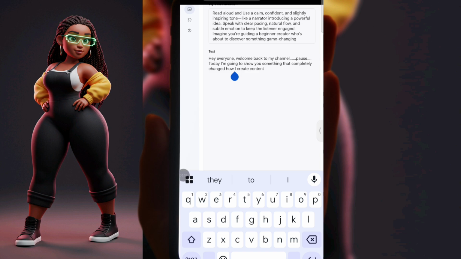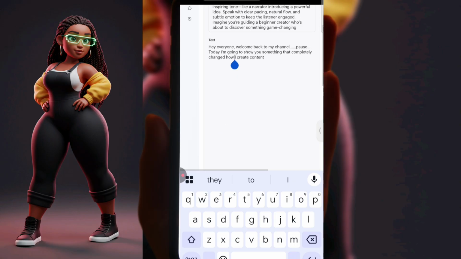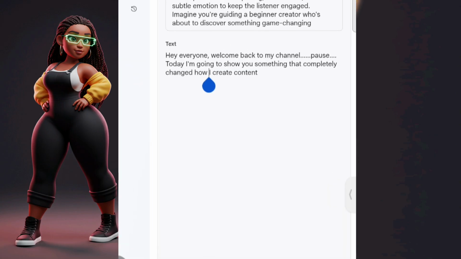And guys, I actually stumbled on something that is interesting. So I just discovered this by accident. So here's what I discovered by accident. If you want the AI to pause, literally type pause in your script. Like just what I did here.